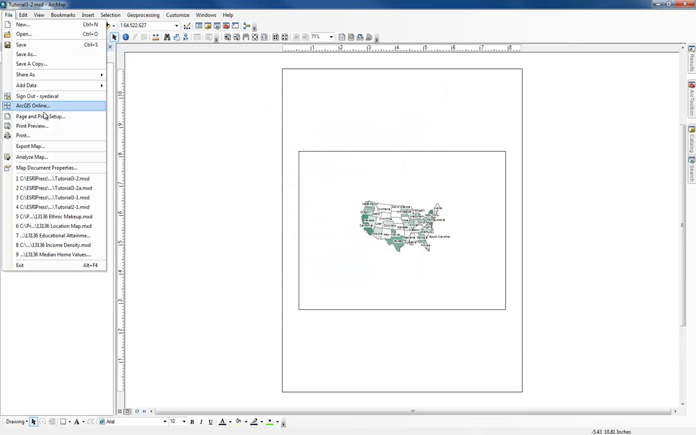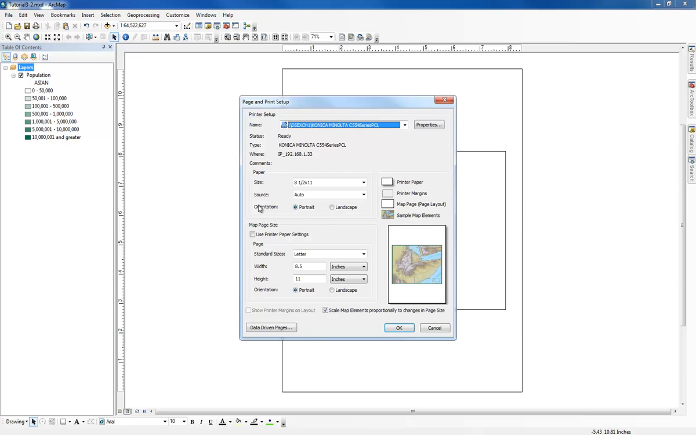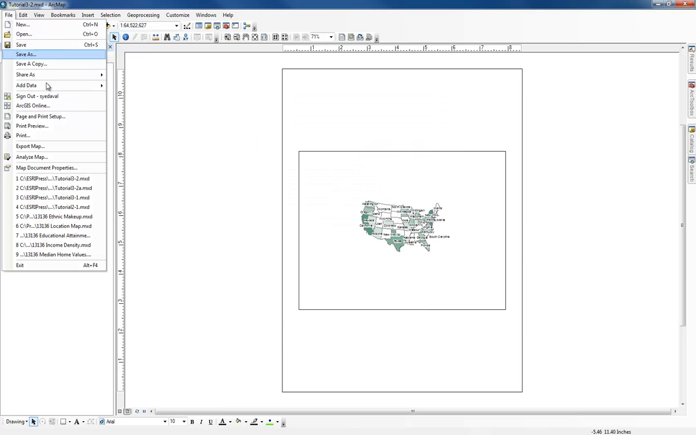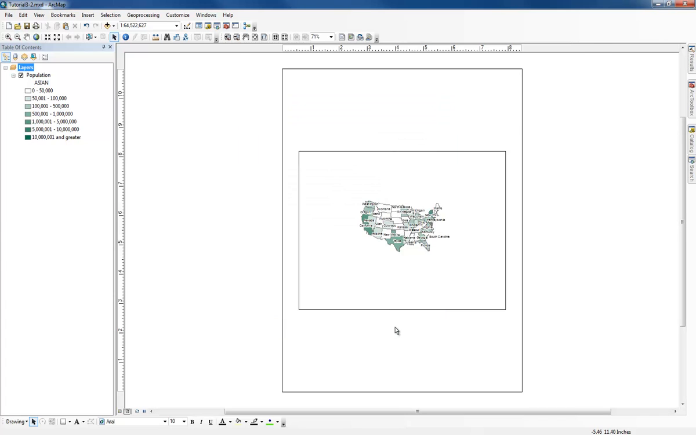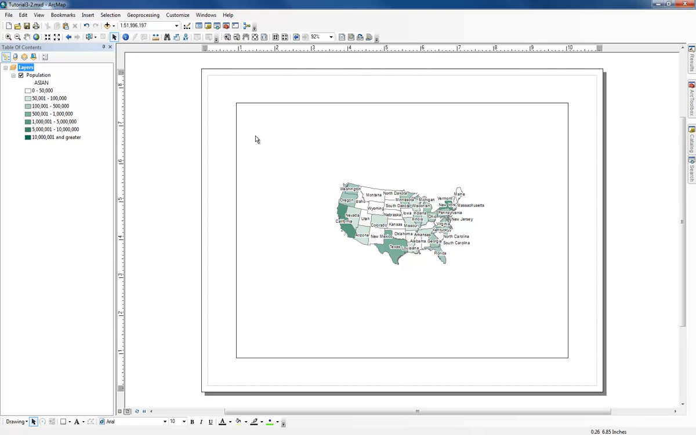I'm going to go to my page layout. I want a landscape, I don't want a portrait. So click on that. Actually, print and page setup, use paper settings. Once you have that, it's going to give you a layout view of the same page size.